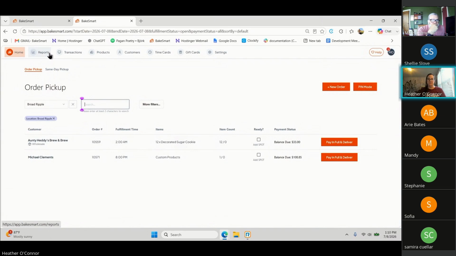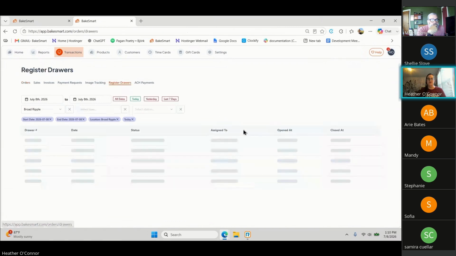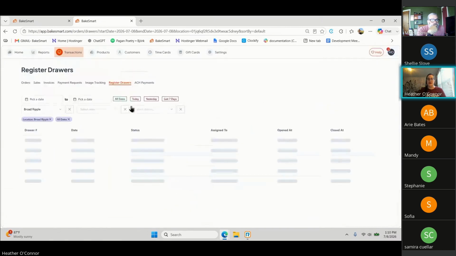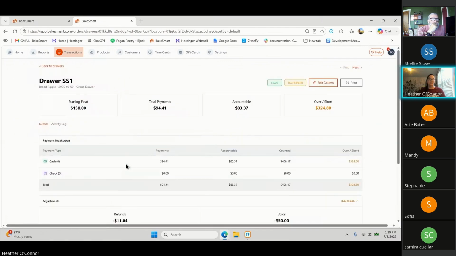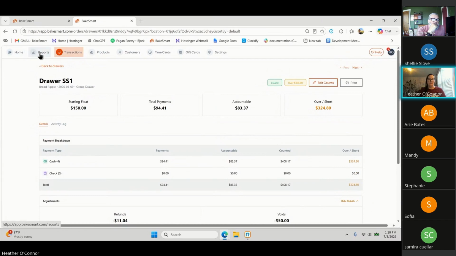You can also get to that report or another version of that report here under transactions and registered drawers. It's actually going to bring you directly to the POS drawers that you have. I don't have any POS drawers, not since March, assigned to my account, but you can see that they're here. You can pull them up and it's going to give you that same Z report that you run at the end of your day. That way, if you run it without paper in your printer, you can quickly access this Z report and get an idea of what's happening in your store.